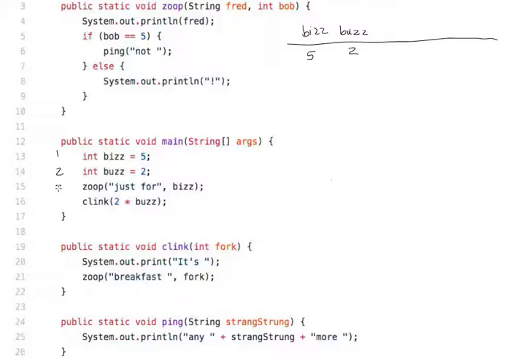And now at line 3, we are calling zoop. So here's a method call. The just for value goes up into Fred, and the biz value goes up into Bob. Okay, I'm going to delete these arrows because it gets confusing to look at, but this is where that data is flowing.